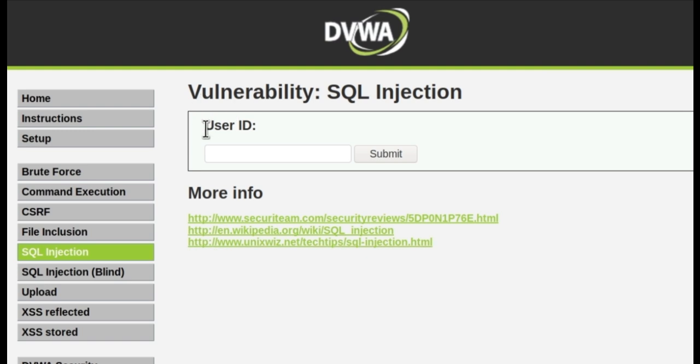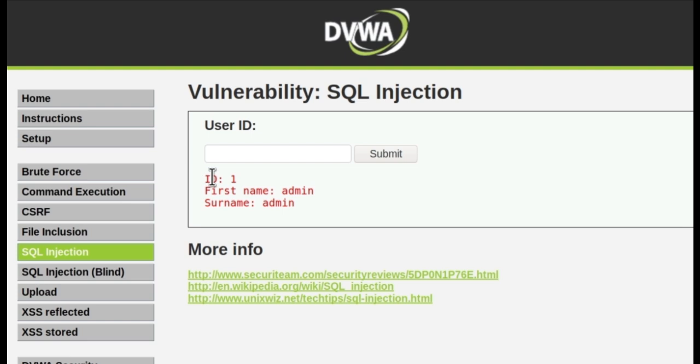So what do we have right here? We have something called user ID, and usually we would input something like a number right here. So let's give it a try. If I, for example, input number 1 and click on submit, it will tell me that the ID of 1 is a user with the first name admin and surname admin. And that user has ID 1.